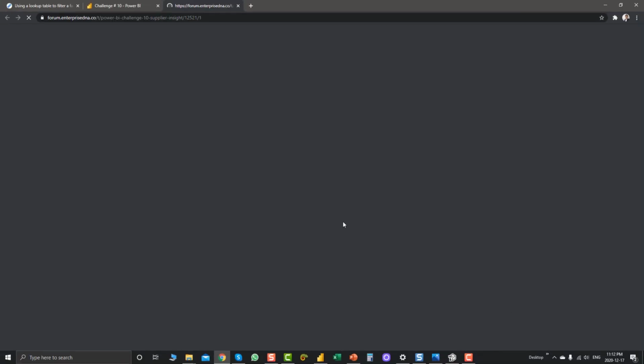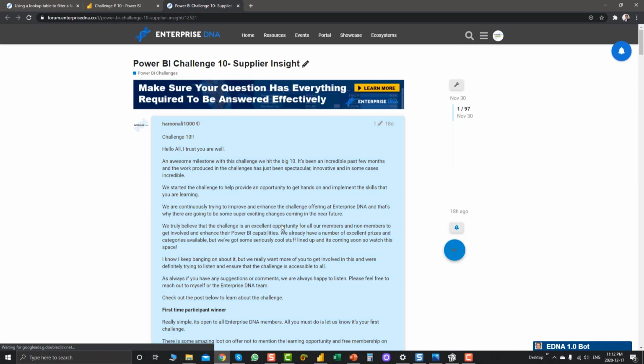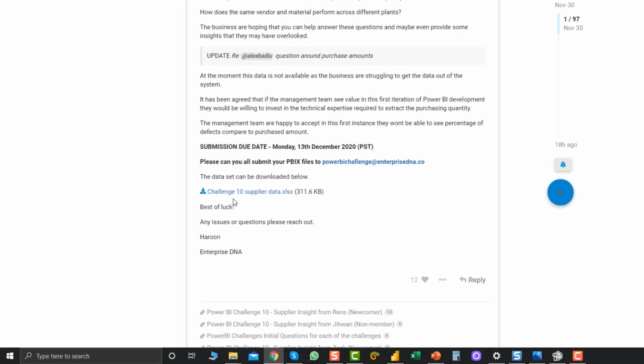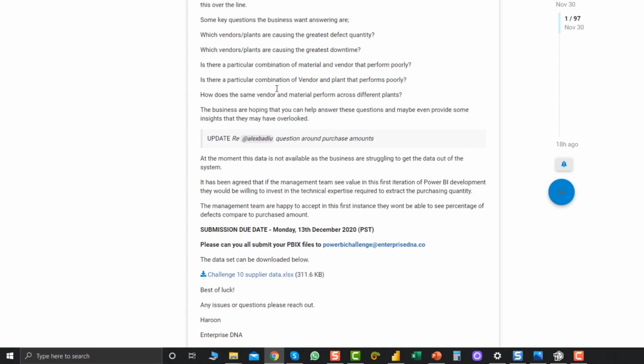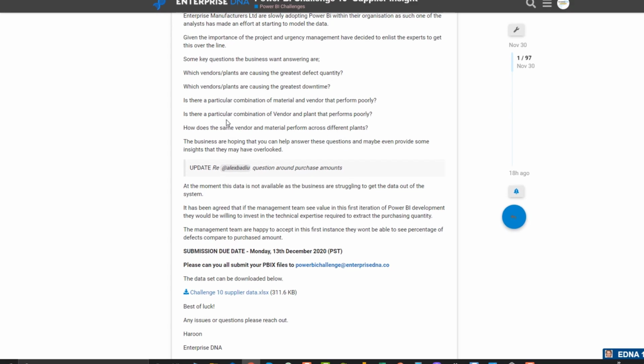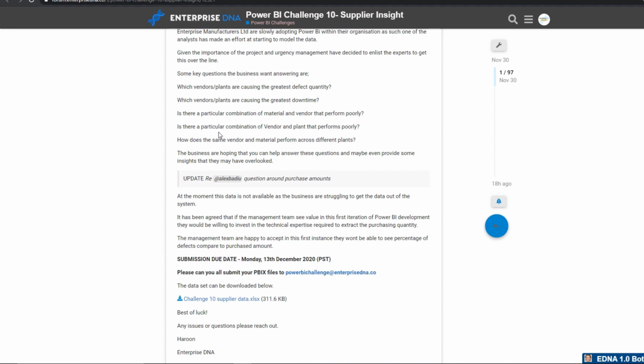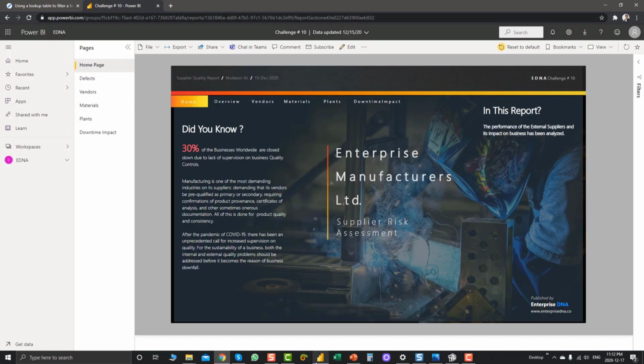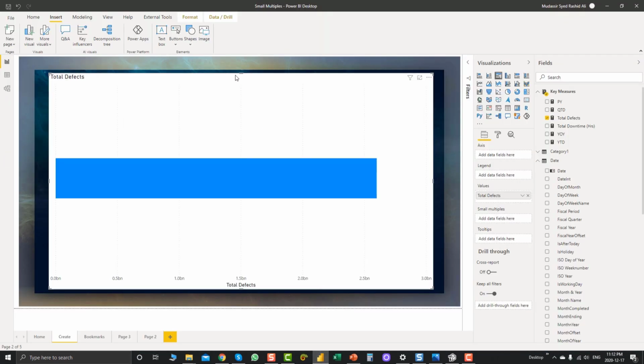To access the data source and to see what other participants have created, you can scroll down and download the data source file from here, and you can also see the requirements set out for the report. If you still want to participate in the challenge, you totally can. You can even go to the previous challenges and complete the reports, and you can get comments from the experts and other members of the group. So, back to our report.